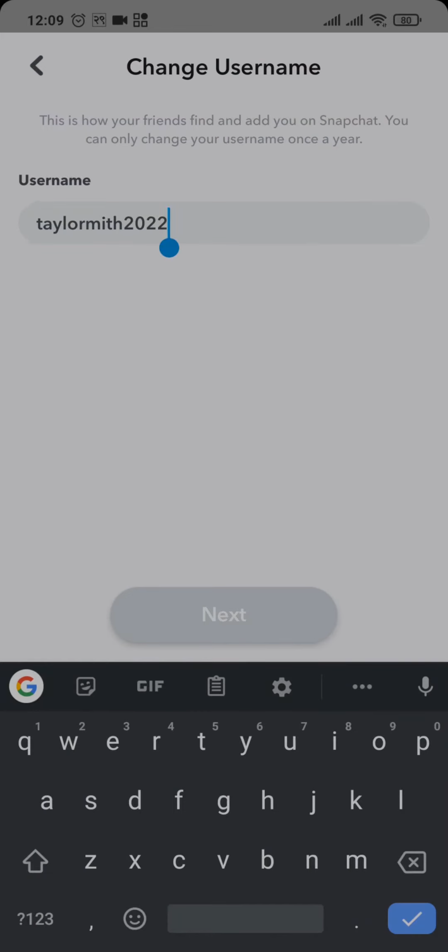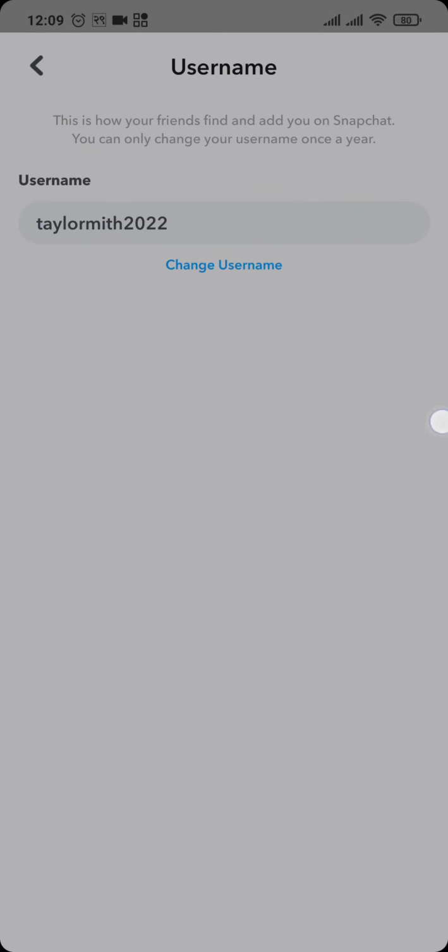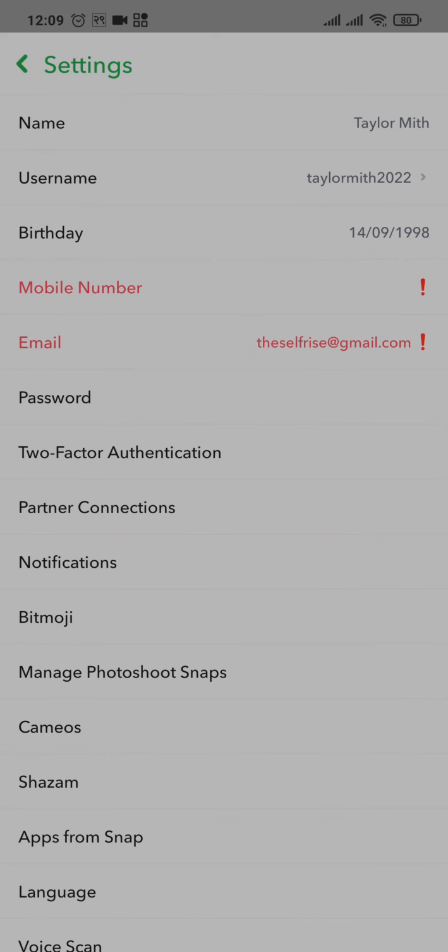Now you can type and remove anything that you want. And if the username is free, it will say the username is free right here, and you can tap on next. Make sure you type it in carefully because you won't be able to change it again within a year. I won't be changing mine, but if you tap on next, your username will be successfully changed.